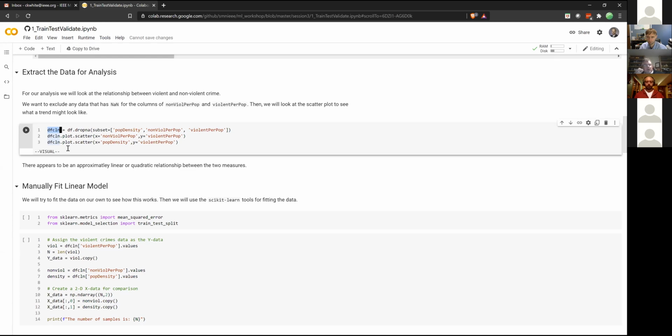But what's really important here is you can't build a model if you don't know anything. And so this is a really critical step for dealing with missing data.